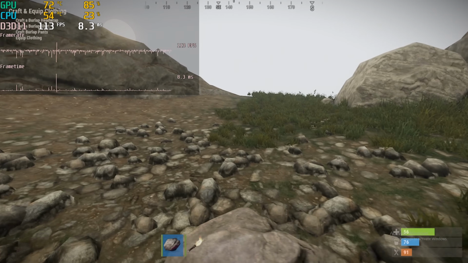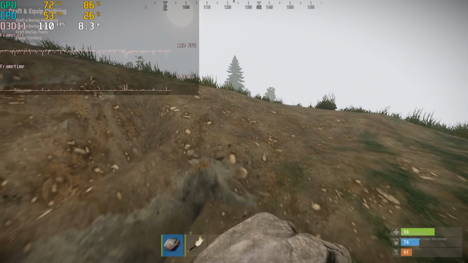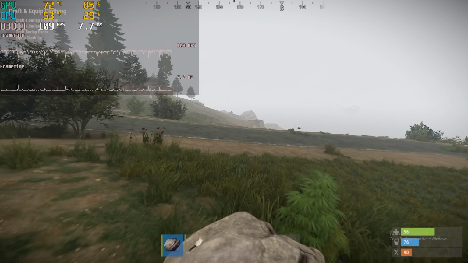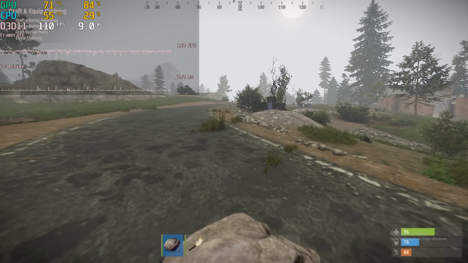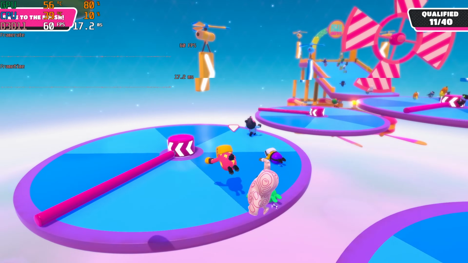In Rust, I tested at 1080p with what I think is around medium settings, and doing so resulted in an average around 105 FPS. Now this was just while running around, but I'm sure even during combat, the system shouldn't drop below 60 FPS.